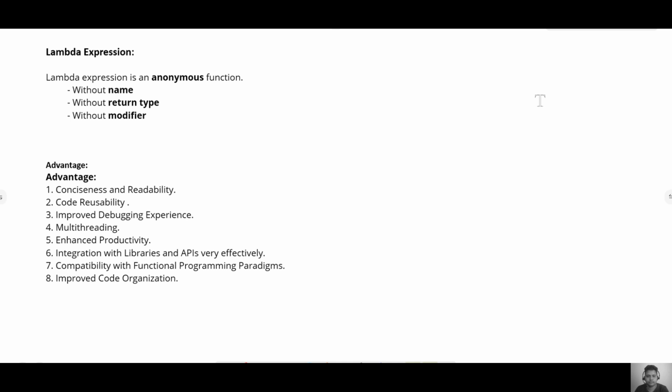So how can we convert a Java method to a lambda function? There are a couple of steps for that. Let's see how we can convert a Java method to a lambda function. Suppose we have a method. Let me write it down here. This is a method: public void print.